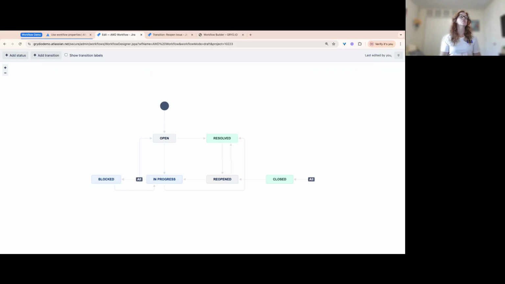Validators will happen during the transition. So we've now gone from open and we're going to start progress. This is when the validator happens and they'll validate things like required fields. If you're like, hey, in order to start progress on an issue, we need to have certain values filled out on the ticket, that's going to be the validator. It's going to validate everything's good with this issue to move forward into the in progress.